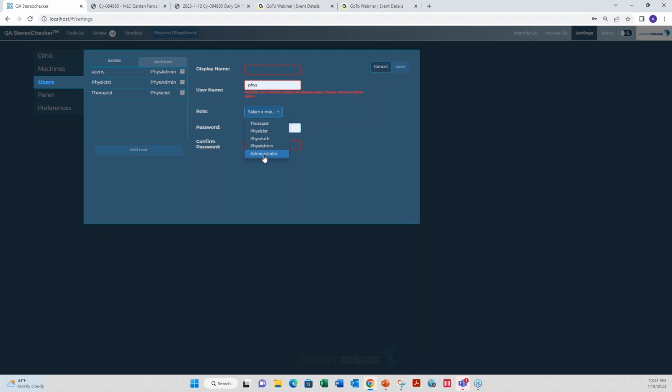They basically act as an HR function, right? If your chief physicist leaves your center, then you need somebody with the rights to be able to go in and create a new user, and give them the rights to create the baselines, to create tests, to run those tests, to sign off on tests. So those are 3 new user levels that we have.